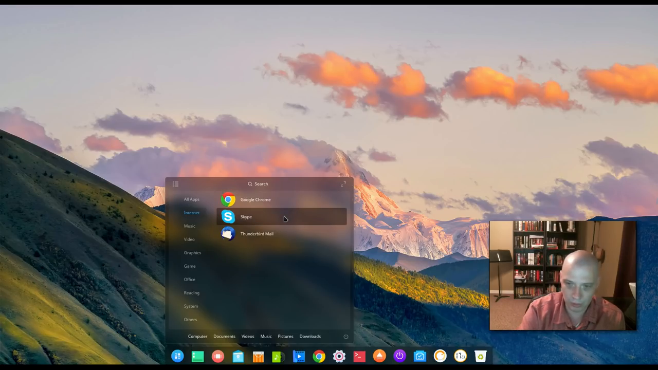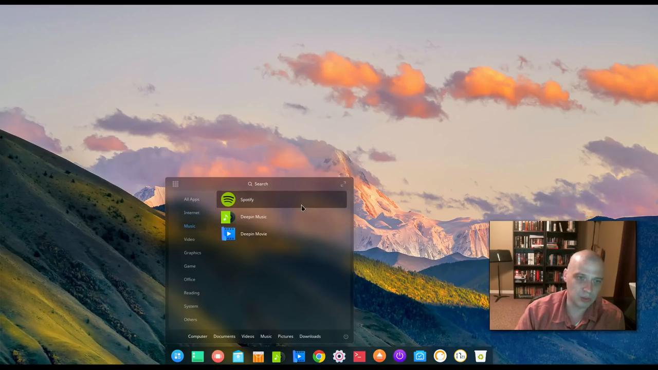A lot of distros will not install something like Skype by default. A lot of Linux distros only install free software by default, free and open source software. Skype is not free and open source software. Thunderbird Mail is our email client. Under Music, we have Spotify.